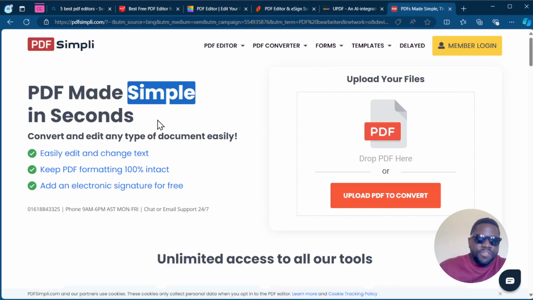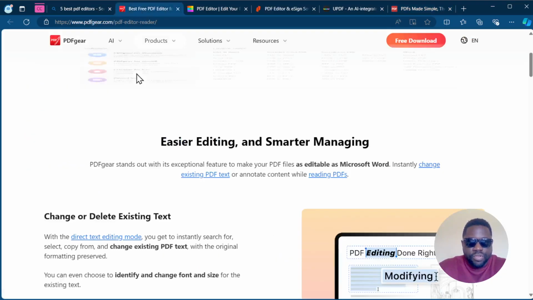So there you have it. If you're trying to edit a PDF document, try to add information or remove information, you have these tools which are going to allow you to do just that quite easily and quite well.